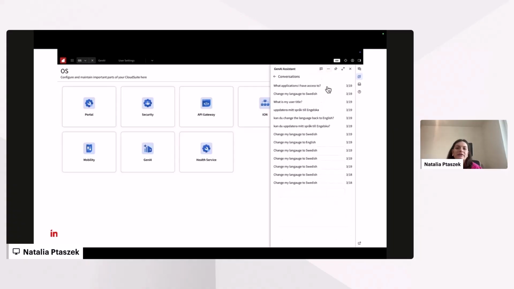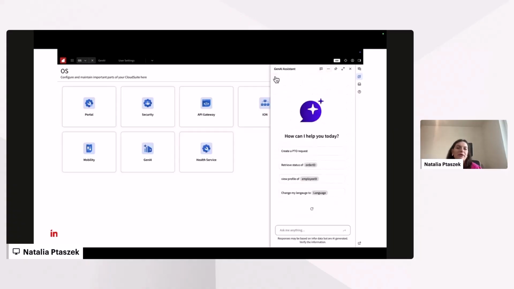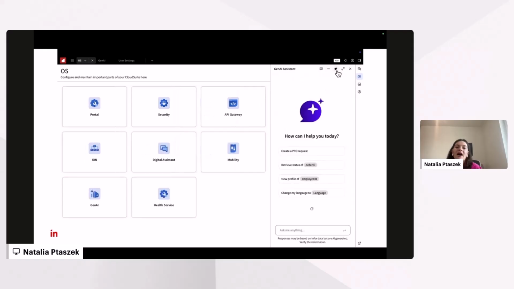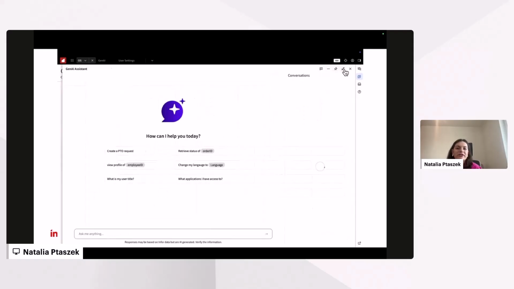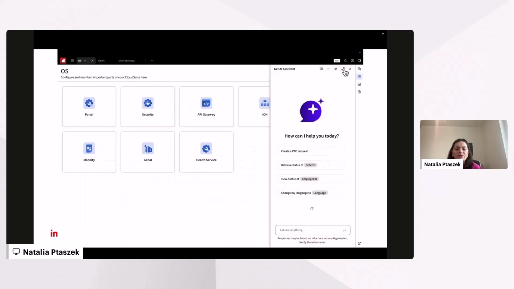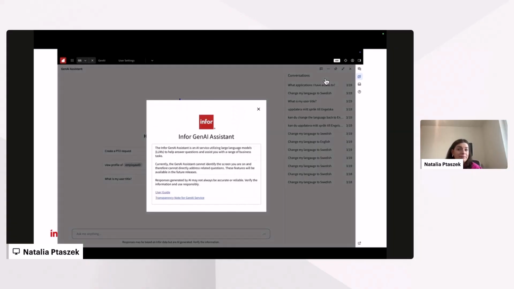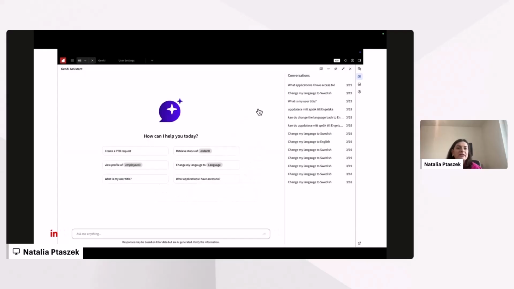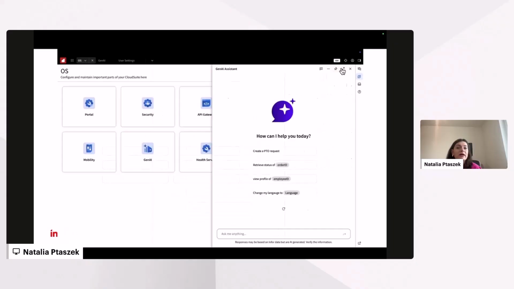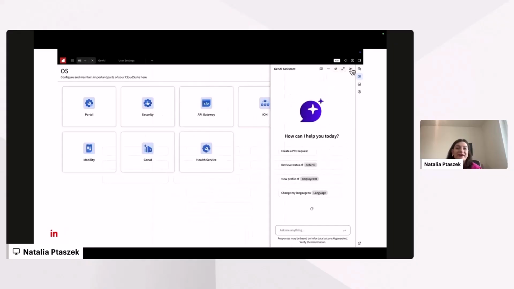I can also check the conversation history as part of my GenAI assistant. I can pin the side panel with GenAI Assistant to move the screen, but also I can expand it to the full screen. I can check the About and get easy access to the user guide as well as the transparency note for GenAI.